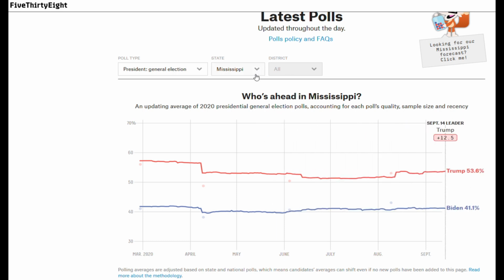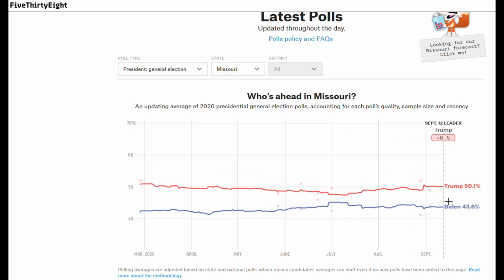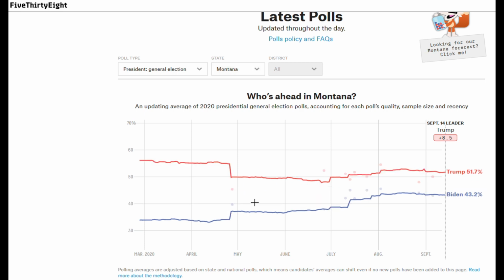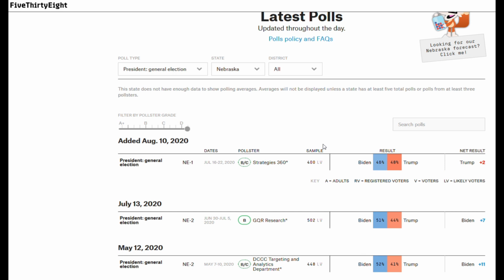But Mississippi is 12.5% in favor of the Republicans, so it's not going to change. Missouri, 6.5% in favor of the Republicans. It's already a Republican state. Adjusting it would just make it more Republican, so no point in doing that. Montana, 8.5% in favor of the Republicans. No need to adjust this.